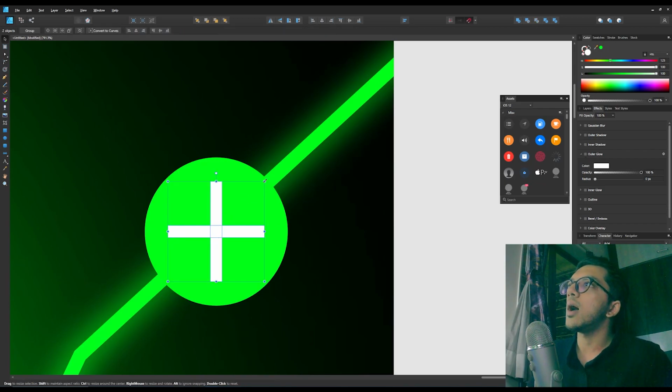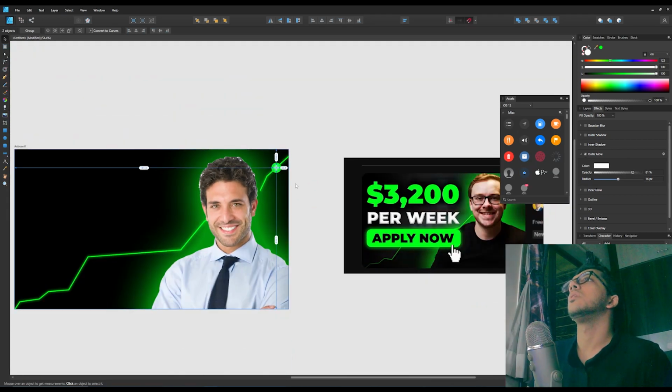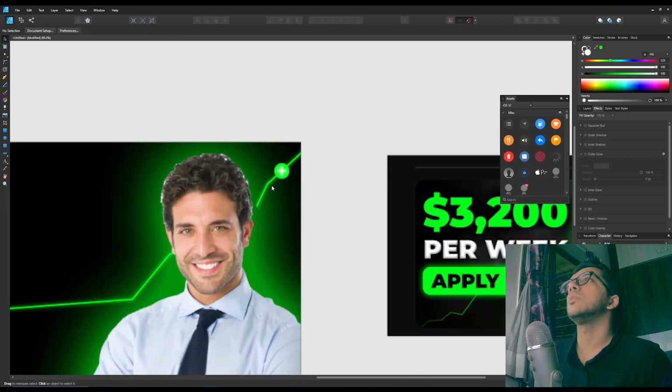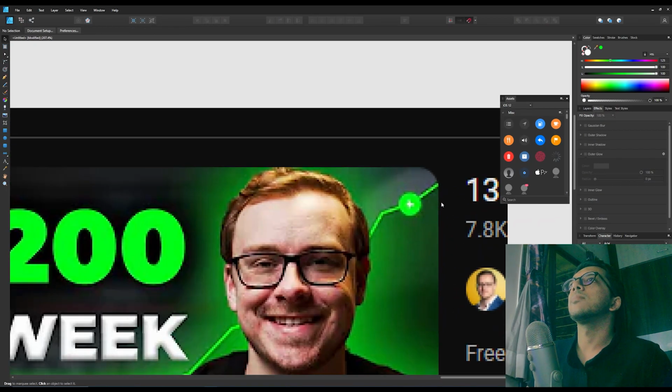Select both the squares and hold Control and Alt. Hold Control and Shift, and it will maintain the aspect ratio of this plus symbol. Again, if you want, you can add the outer glow over here with the effects tab and increase the radius so it looks glowing, and reduce the opacity a bit like this. It's already working, as you can see in this video.